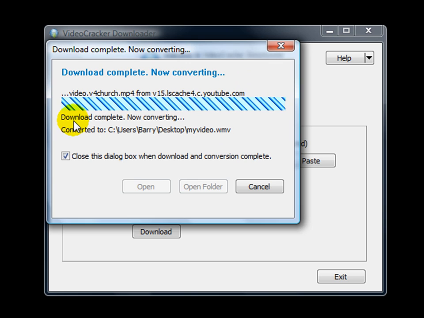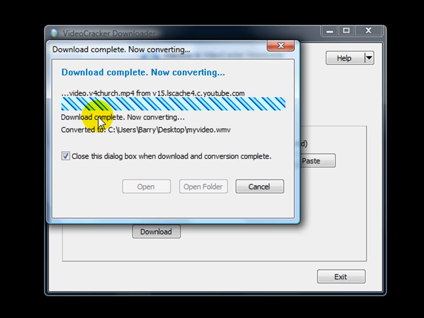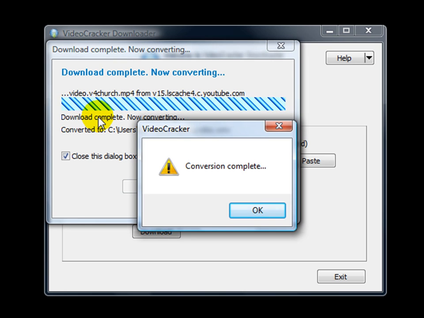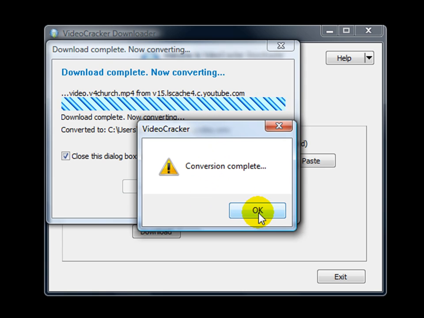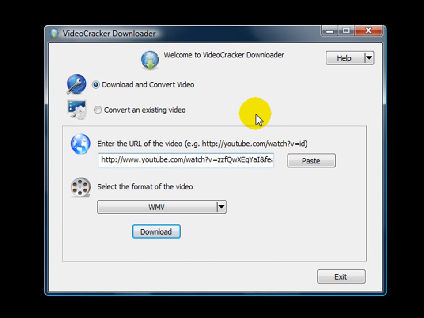As you see these dark blue and light blue lines going across, that's showing the conversion process. You can see as I was speaking, the little boxes come up telling us the conversion is complete. So I'm going to click the OK button, and we are done. That's all that there is to it. It's a very simple process, and you can be up and running in no time at all.